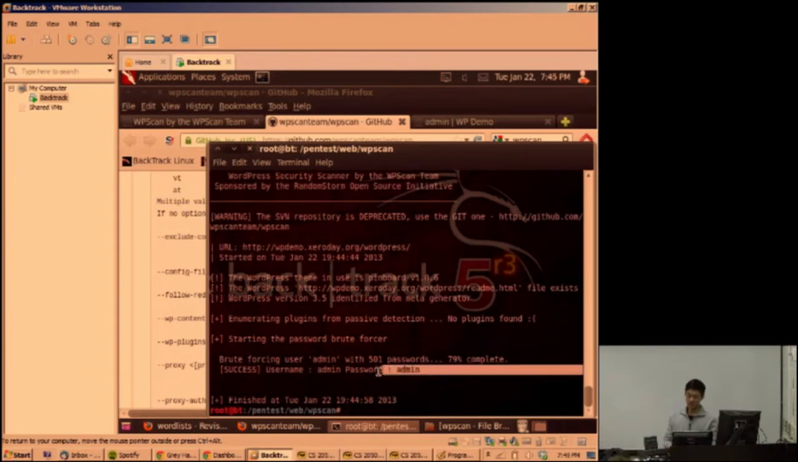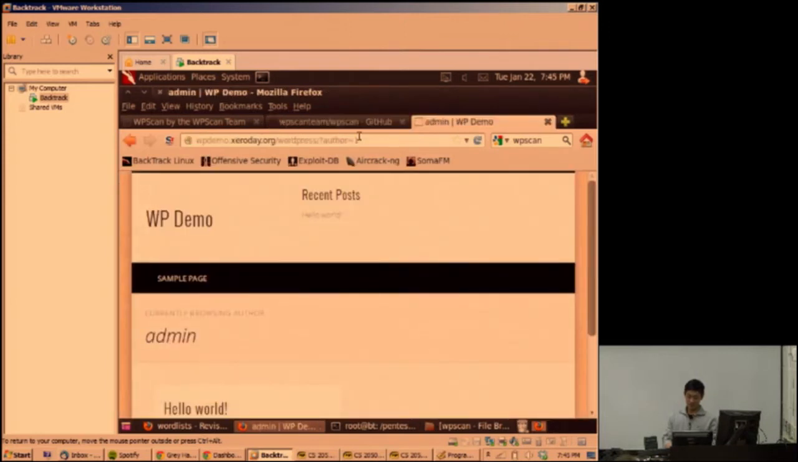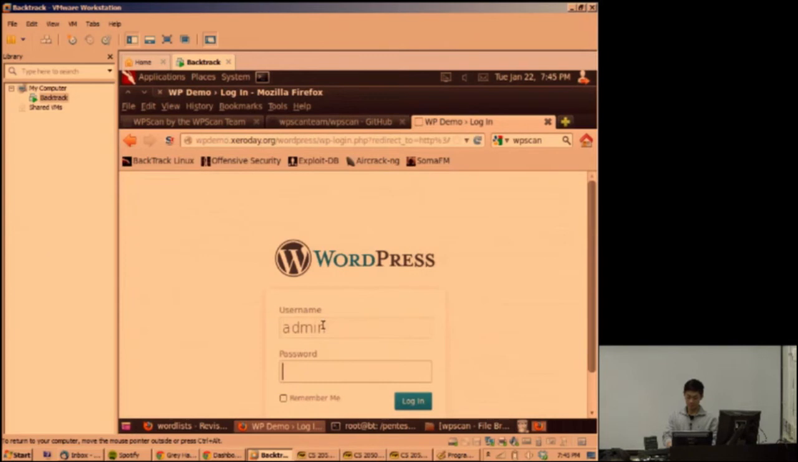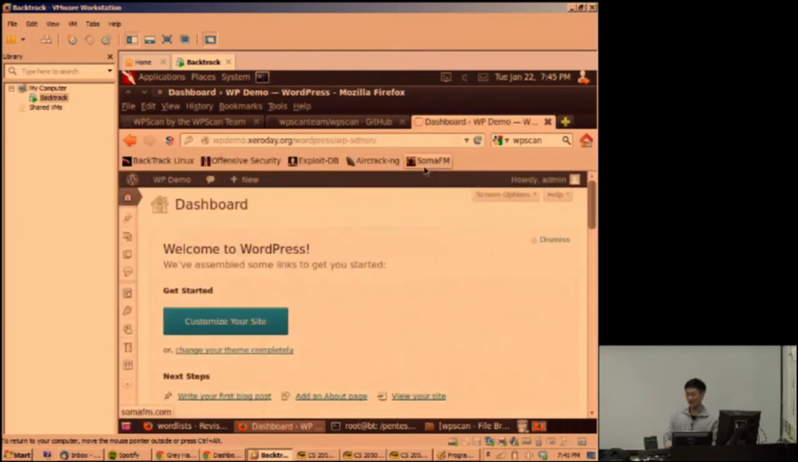And so it was done, and you can see it's username admin, password admin, and I'll just show you right now by logging in real quick. And there you go. So you can use this. There's some limitations. This is for any place with a WordPress installation.